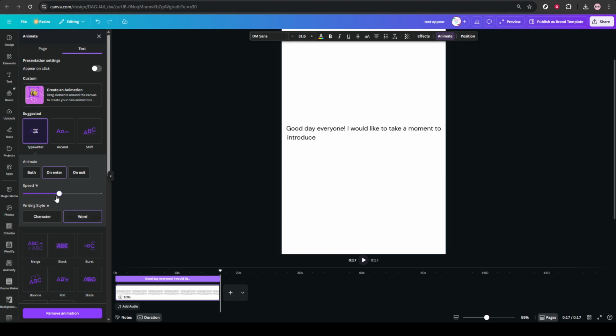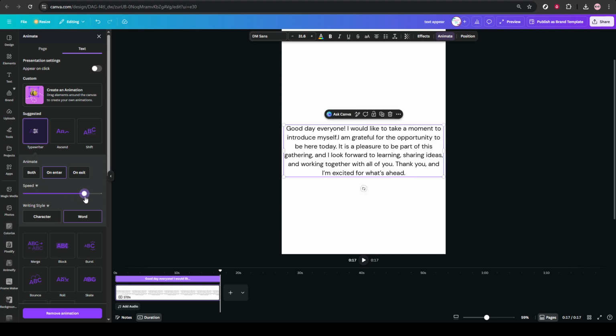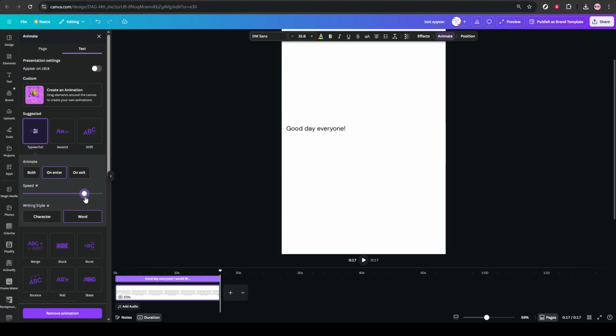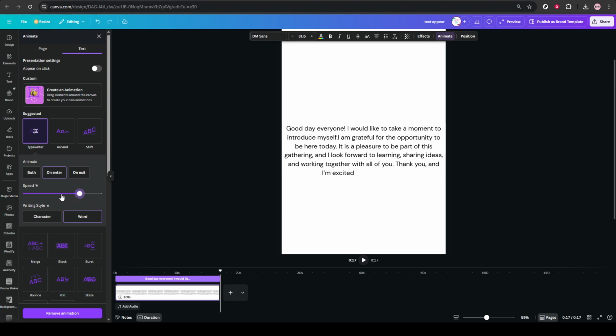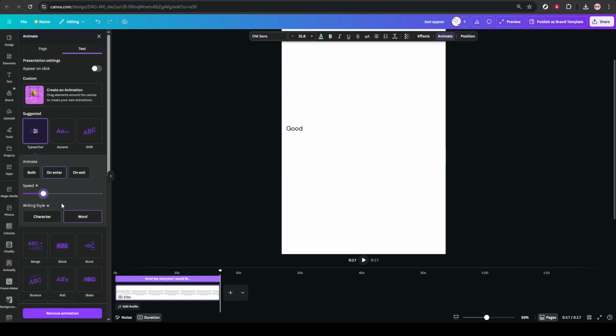With the animation selected, adjust the speed to control how quickly each word appears. Slower speeds emphasize each point, faster speeds feel more energetic. Then look at the duration at the bottom of the editor and adjust it to match how long you want the entire scene to last. Think of speed as the rhythm of the type, and duration as the total time on screen. Balancing both gives you a smooth, readable result.